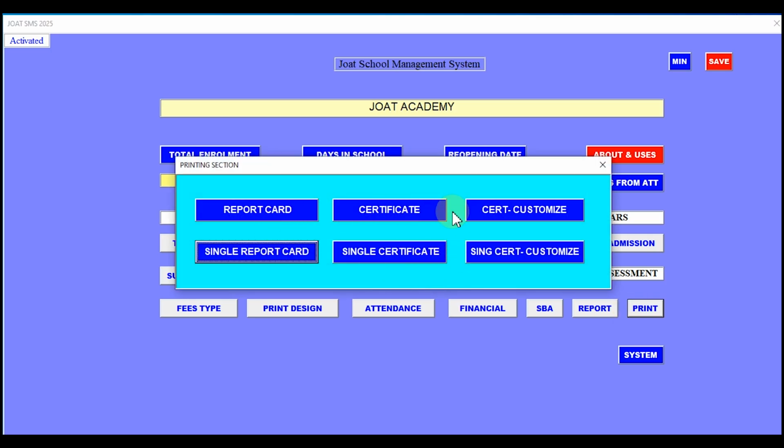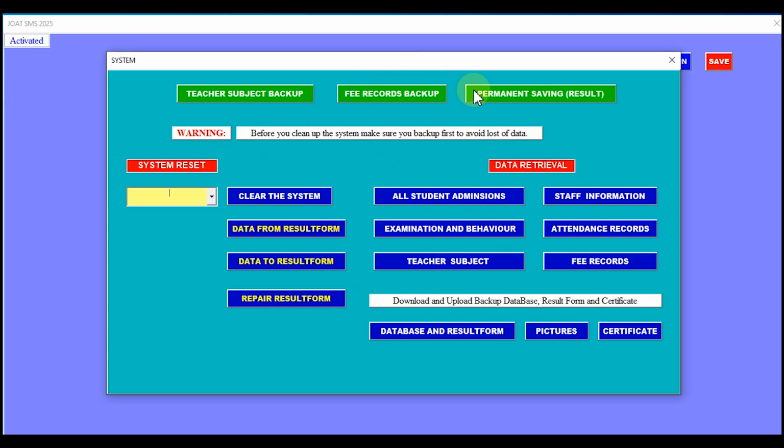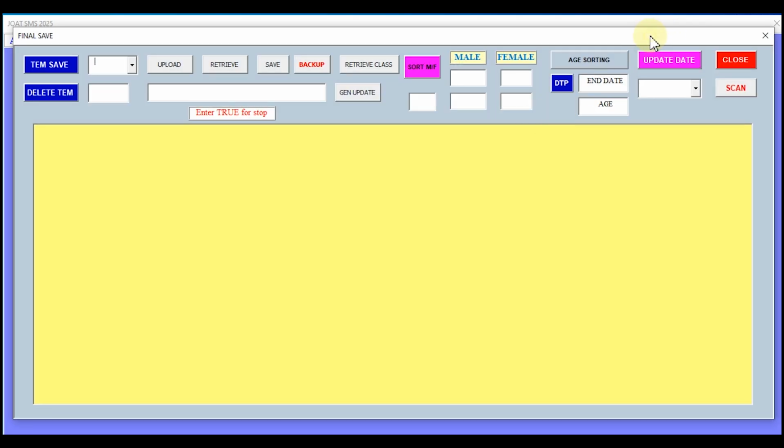Note, many sections include built-in printing features for generating necessary documents. System provides access to fee records backup, permanent data saving, and other essential system settings.